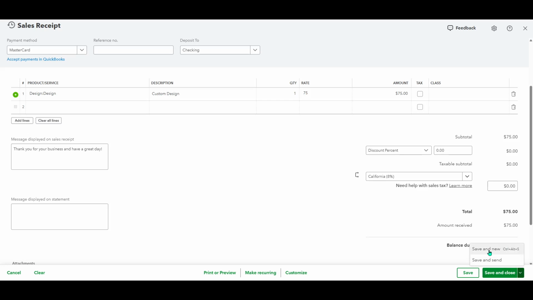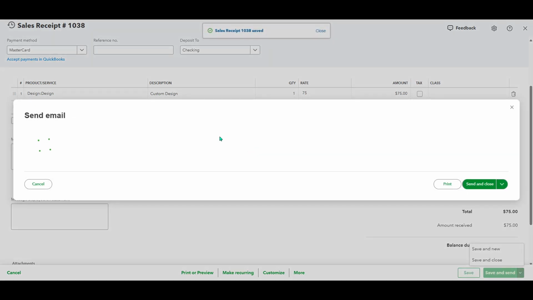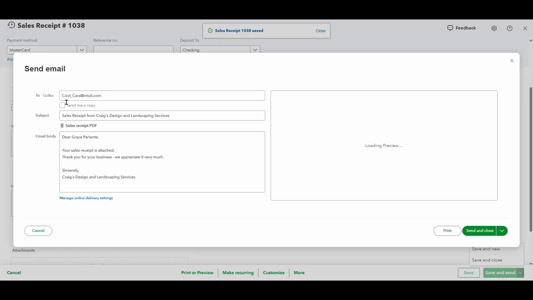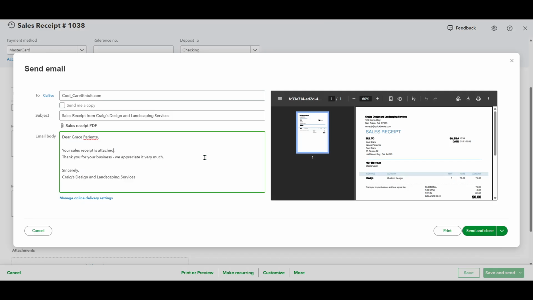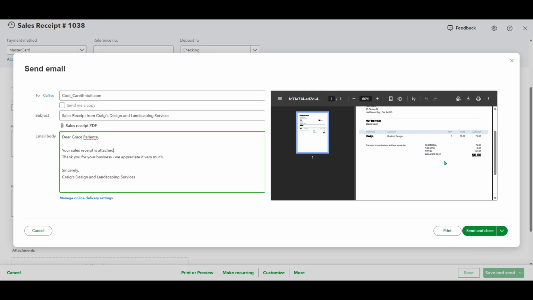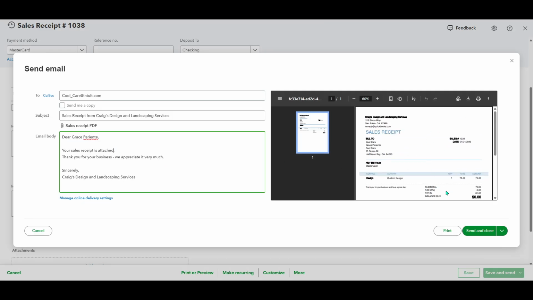This opens the email preview. Here, you can edit the email subject and message to match your tone and give your customer a clear summary of the purchase. Confirm the recipient email, add any CCs if necessary, and review the attached PDF of the sales receipt. When you're satisfied, send it off.